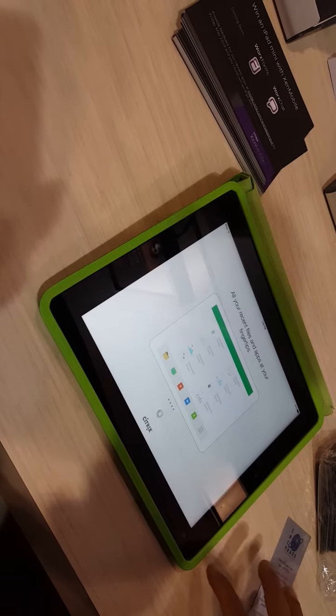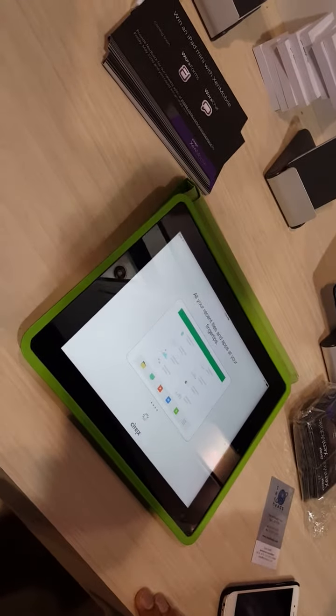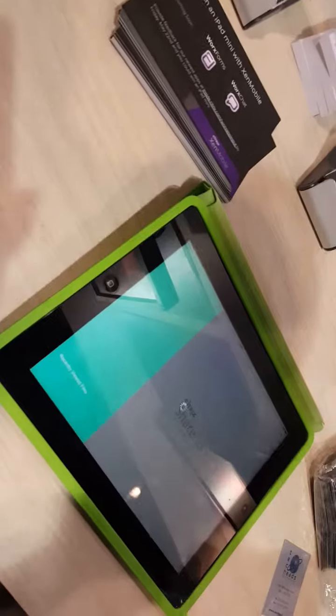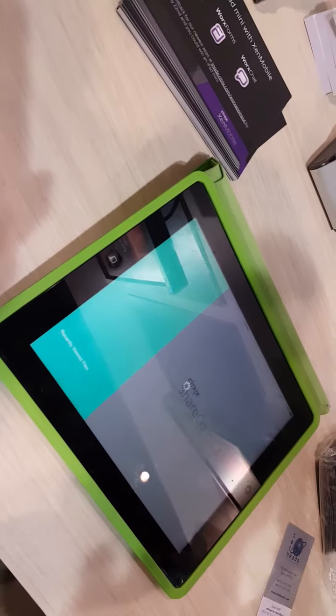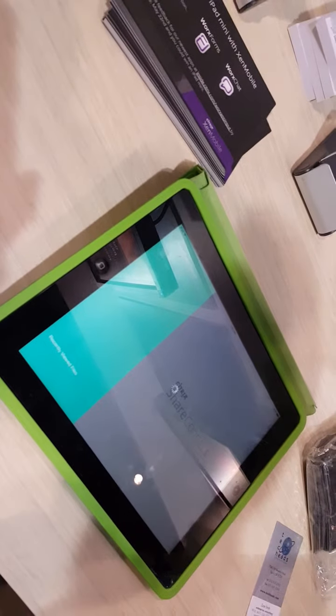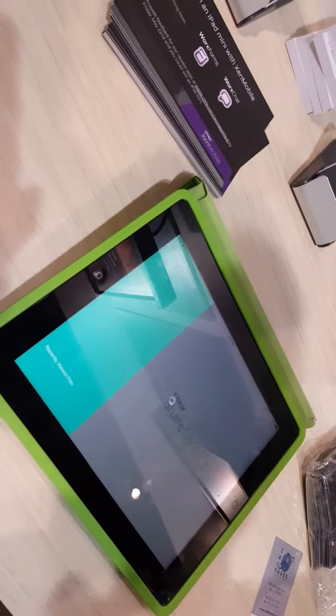So what I'm going to show you here is... It's taking a little while because of the Wi-Fi. Got a busy Wi-Fi here. Oh yeah, 12,000 attendees.